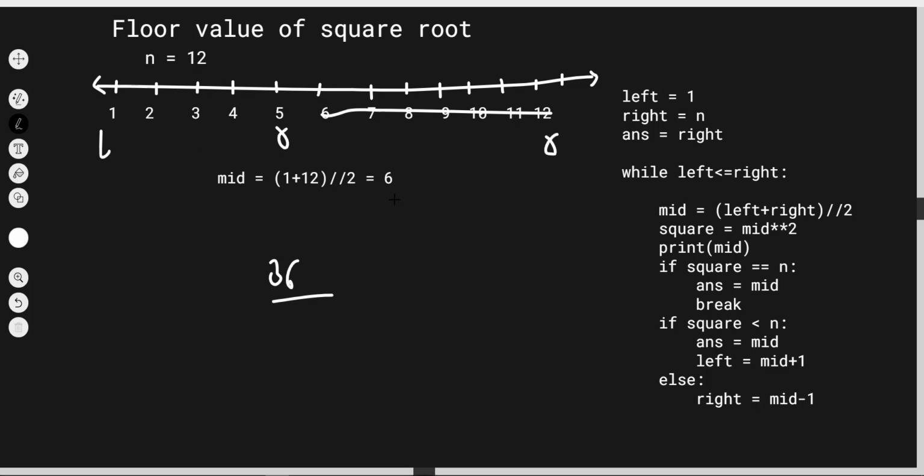Now we will continue with the procedure here. 1 plus 5, our next mid value will be 1 plus 5, taking the floor division, it will give us 3. We will again calculate the square value of 3. It will be 9 this time. This is our mid.